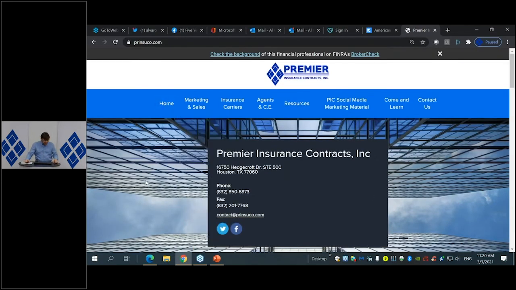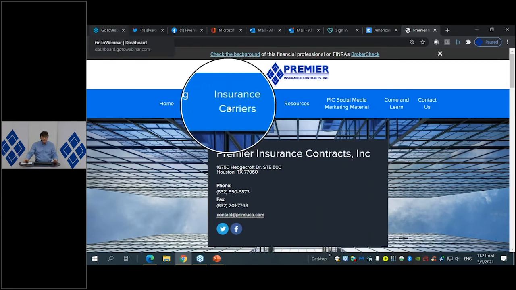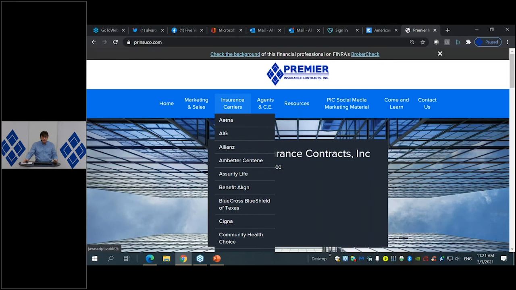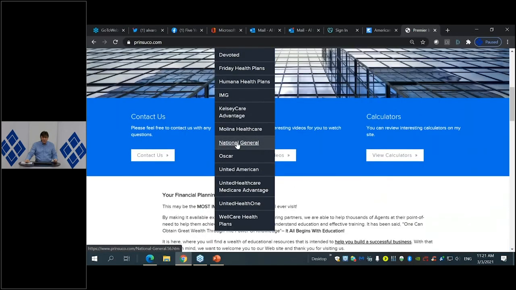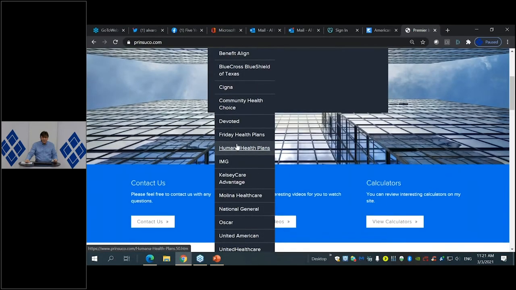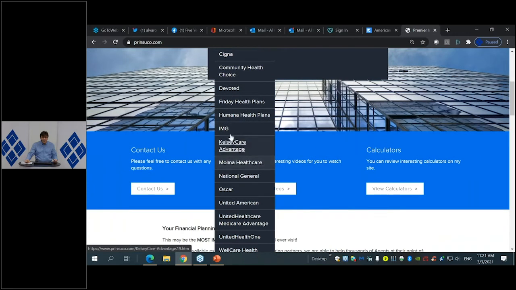And here you have this tab that says Insurance Carriers. It's right there, and if you click on it, it opens a bunch of insurance carriers. You're going to look for Humana. You have to be very careful. So let me go to Humana. What is Humana Health Plan? There it is. I'm going to click on it.